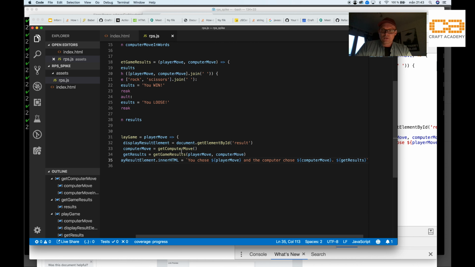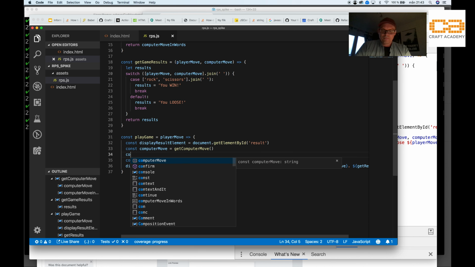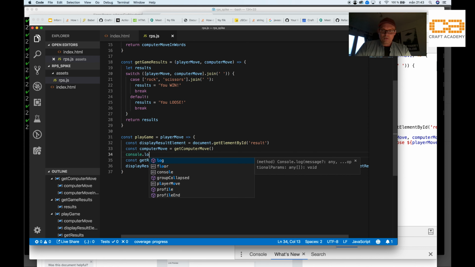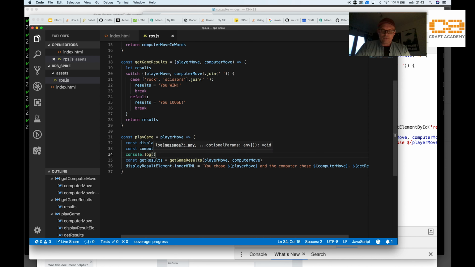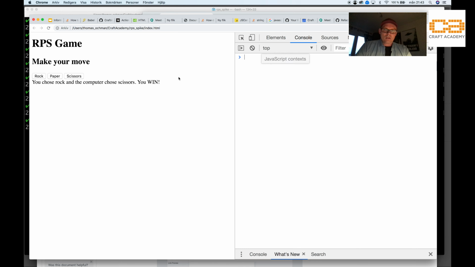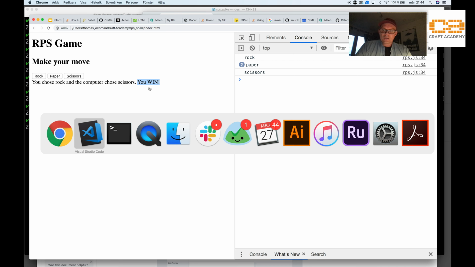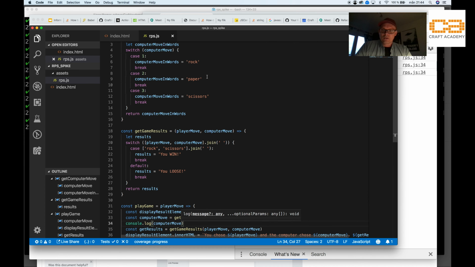Let's see if we can console log the computer move. Console logging is very useful for manual debugging, or just getting a feel for your values. So we're just going to console log the computer move, and we can take a look here in the console in our browser, and he chose rock as well, and now we chose paper again. Now it was scissors, and now I win. Good stuff. All right, so this means that our function that we built up here is actually working.